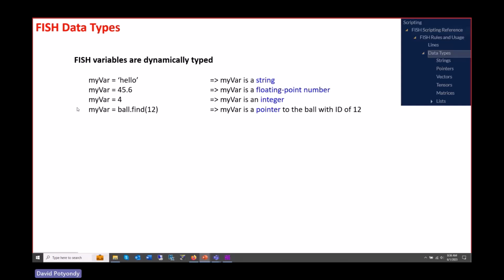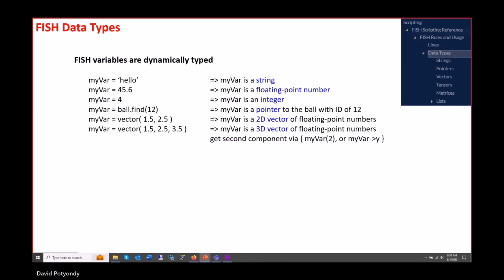Now I get even more fancy. Oh, what's this? Well, this is executing the ball find function, which takes the ID of the ball and returns a pointer to it. So now suddenly my variable is a pointer. A pointer actually is a computer science term that refers to the internal memory address of where the data for that thing is. We call that a pointer because it points to that information. I do this. This is a 2D vector. So now it's actually 2 floating point numbers. This would be a 3D vector. I'm giving it 3 things, okay? And you get the components of the vector either by saying 1, 2, or 3, or by using this construct of the arrow, and you say X, Y, Z, okay?